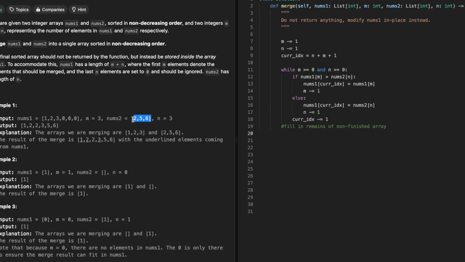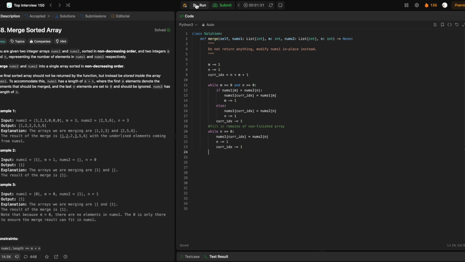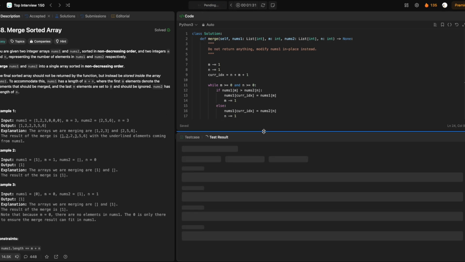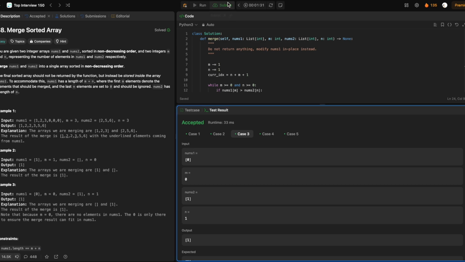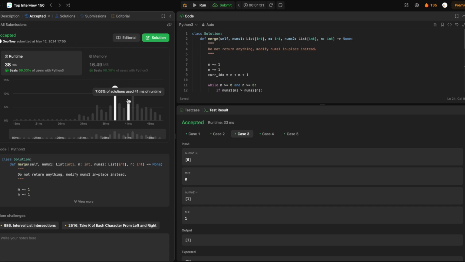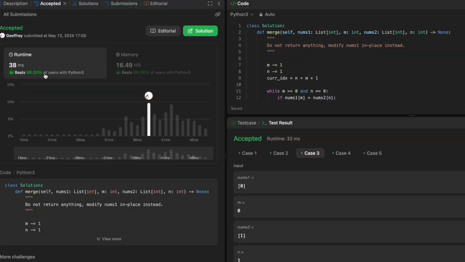And this relates to n. So while n is still greater than or equal to 0, we'll say nums1 at current index equals nums2 at n. We can just decrement n and the current index. And that fills out everything. We don't have to return anything, so I think that's it. Hopefully it works on our first try. Okay, seems legit. So this is, again, O of n plus m in time and O of 1 in space. And you can see it's pretty efficient.